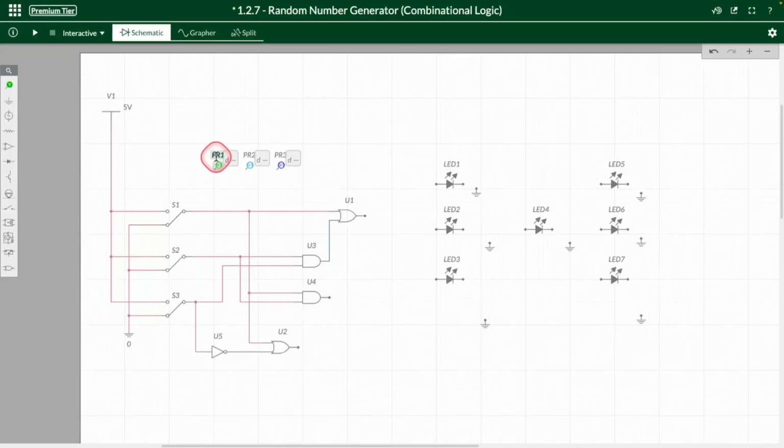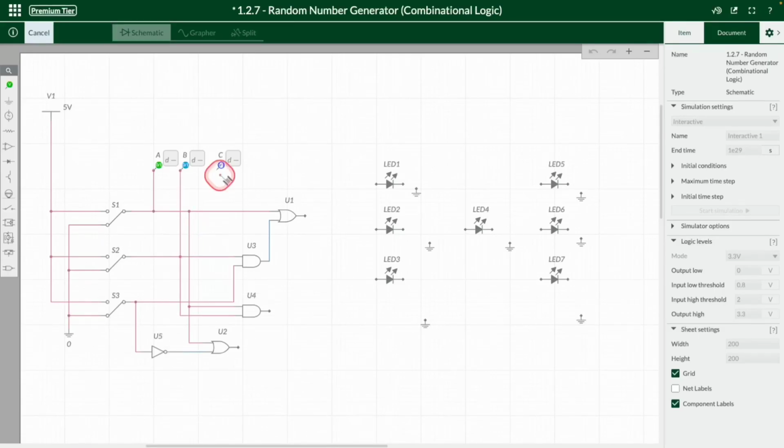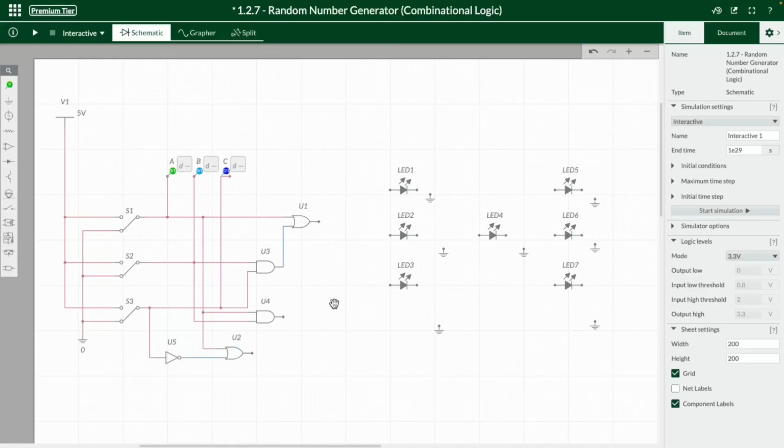Our digital probes are going to be labeled A, B, and C. A will be connected to the first switch, B will be connected to the second switch, and C is going to be connected all the way down to the third switch before the AND gate here. Okay, so we've got all of our combinational logic gates all wired up properly at this point. Now we just need to go and connect all the LEDs. Let me shift these down a little bit.